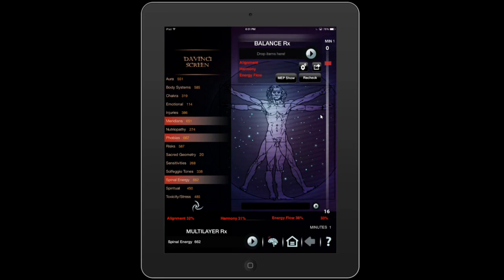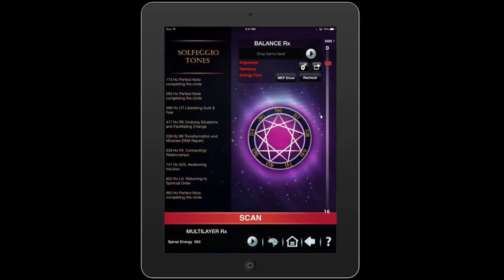Solfeggio tones. The solfeggios are ancient tones of Hertz frequencies that have been found as far back as the Egyptian tombs. What they were able to ascertain was that by striking their tuning forks or objects that created these particular frequencies, they were able to alleviate certain issues. As you can see there, 396 is for liberating guilt and fear. That's pretty amazing.